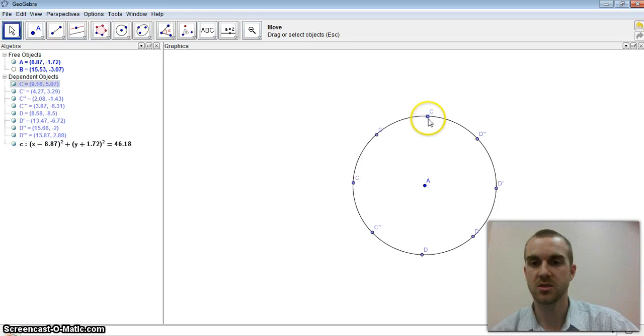Now if I watch and I start with my original point C, wherever C turns, all the points turn at the same time. If I click on any of the others, they do nothing because they're dependent upon C.